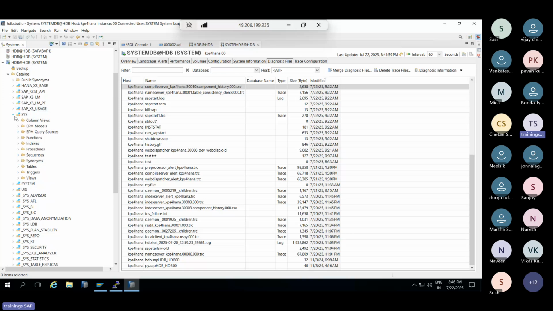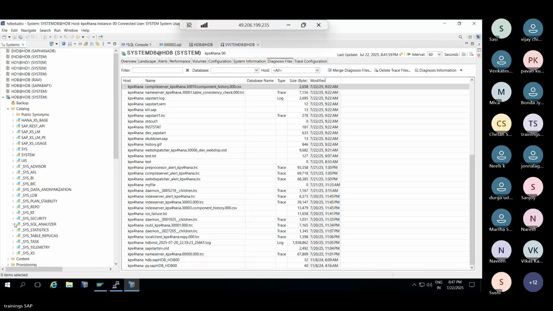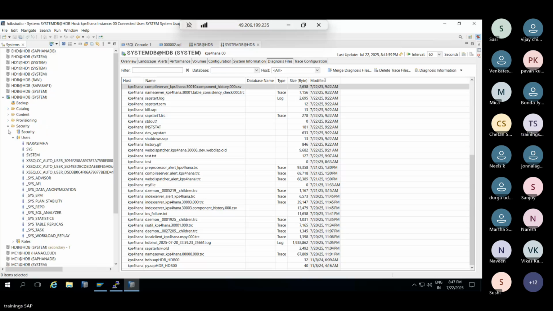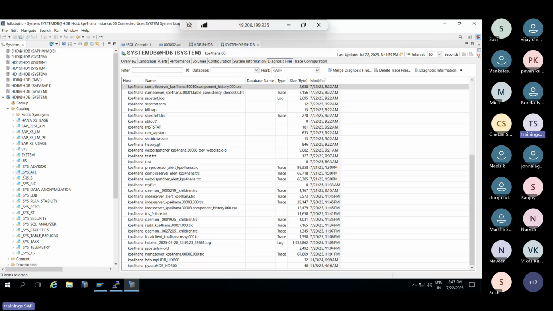Like that, in each schema there are many tables. Under the schema we have the tables, so that they will store the data. The tables' data will be stored here at the database level. The schema is under the catalog. Under the catalog, we have the schemas.